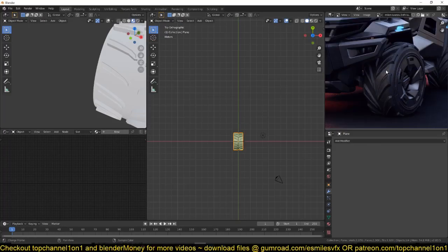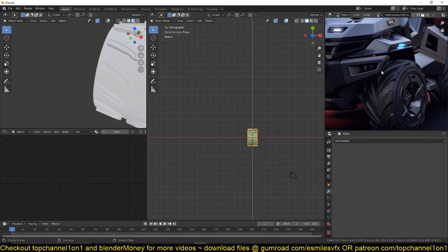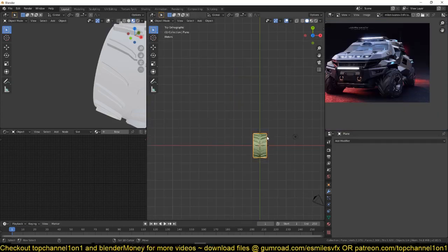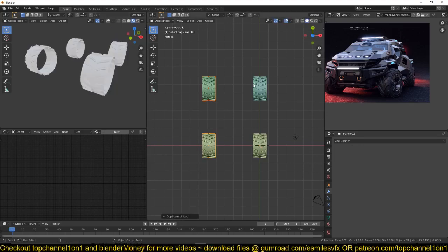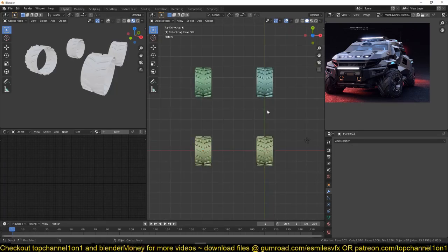The reason why I wanted to first get the tires is because I wanted to get the position of the car. So I'm just going to Alt D duplicate this, and then Alt D. So we have something like this, so that we get the position or the size of the car we want to make. Maybe bring this behind.